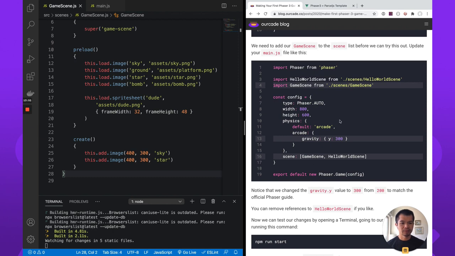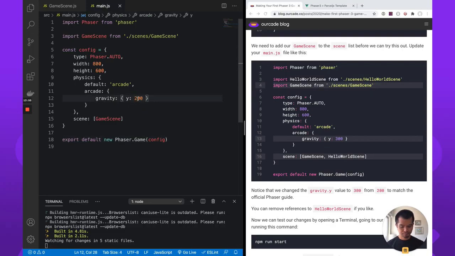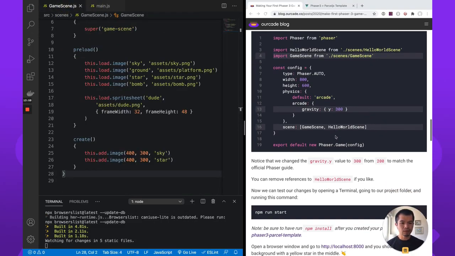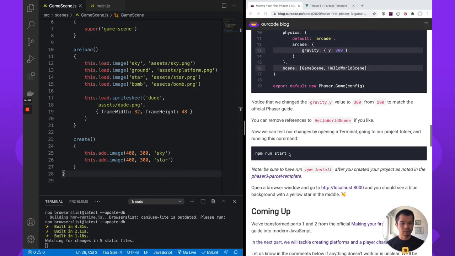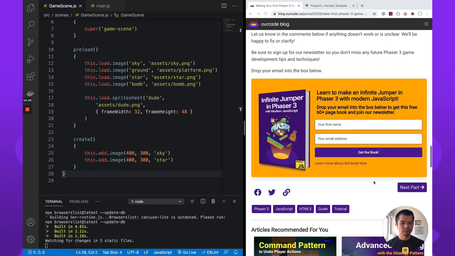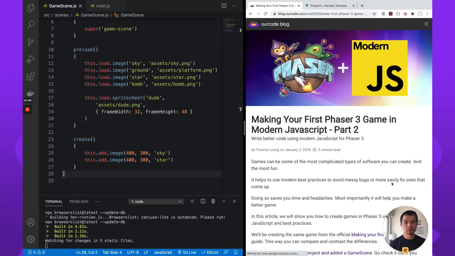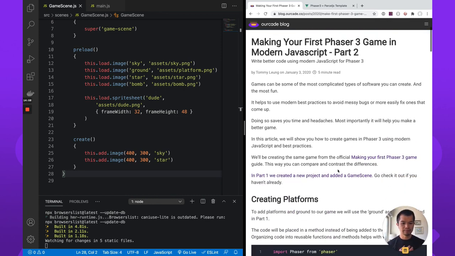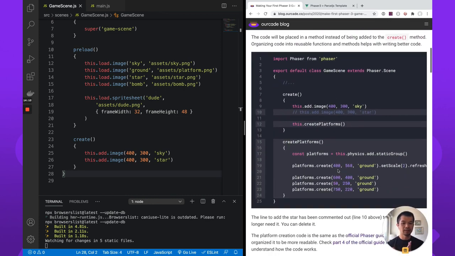So, we talked about that here. I'll also change gravity to 300. Okay. Yep, we talked about all of that. npm run start. Great. So now let's go to part 2 here. We're going to actually do some real stuff. We're going to create some platforms. So the platforms is this ground image that we loaded here.